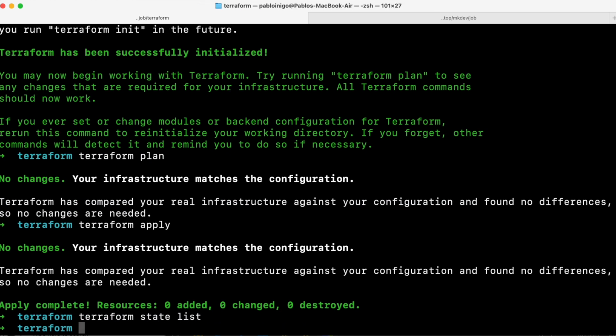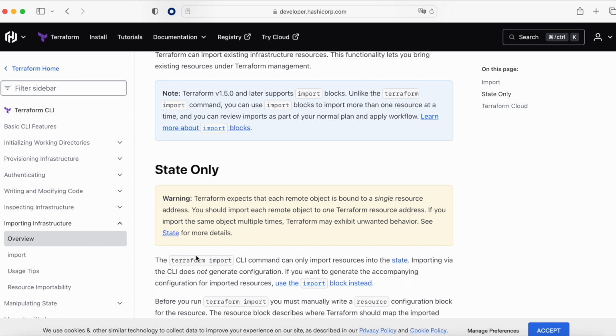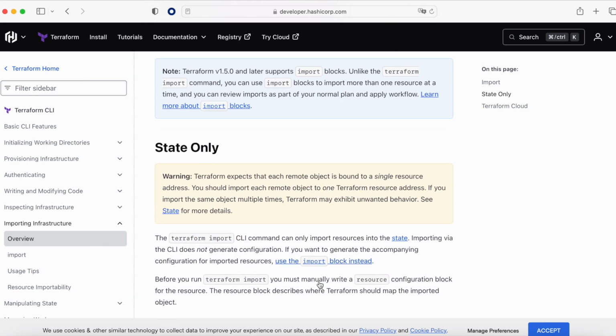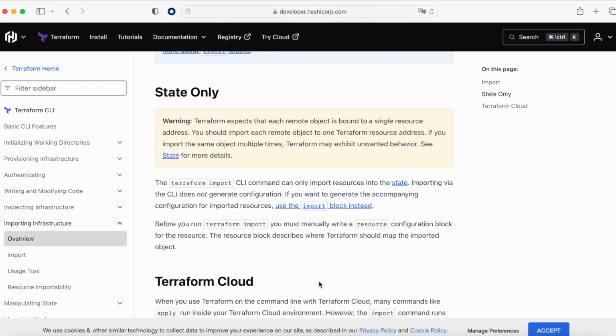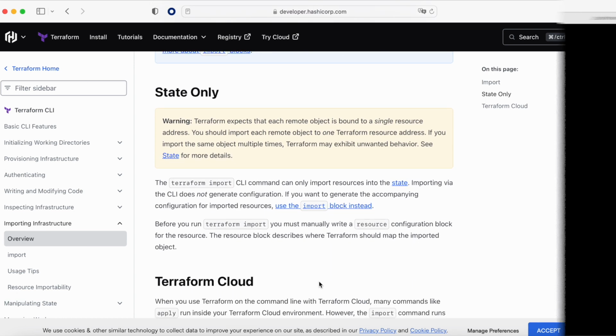And what do we want to do? Now we want to import our service account that we already created. Normally, if we want to import, we have to do that component by component. And we need to use this command that we all hate called Terraform import. But this is not needed anymore.